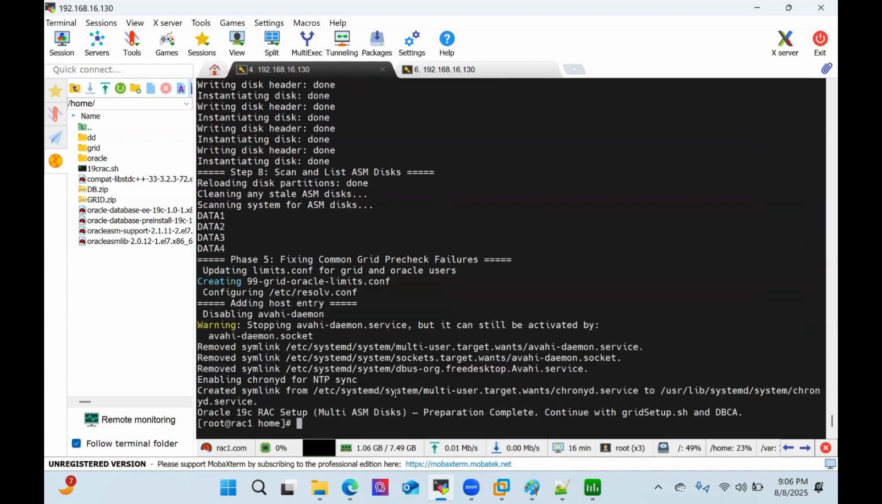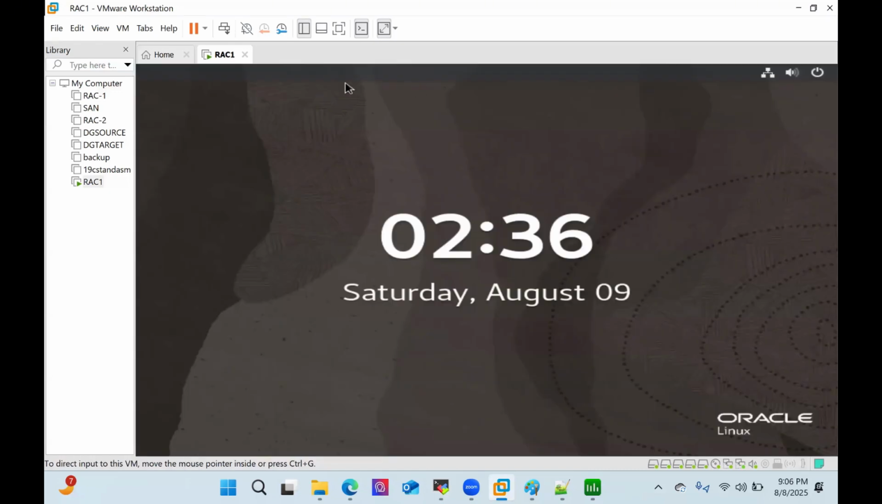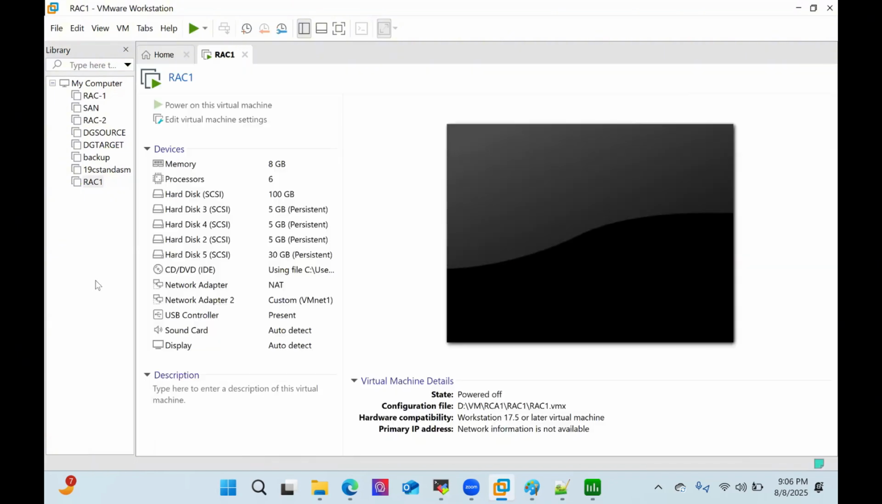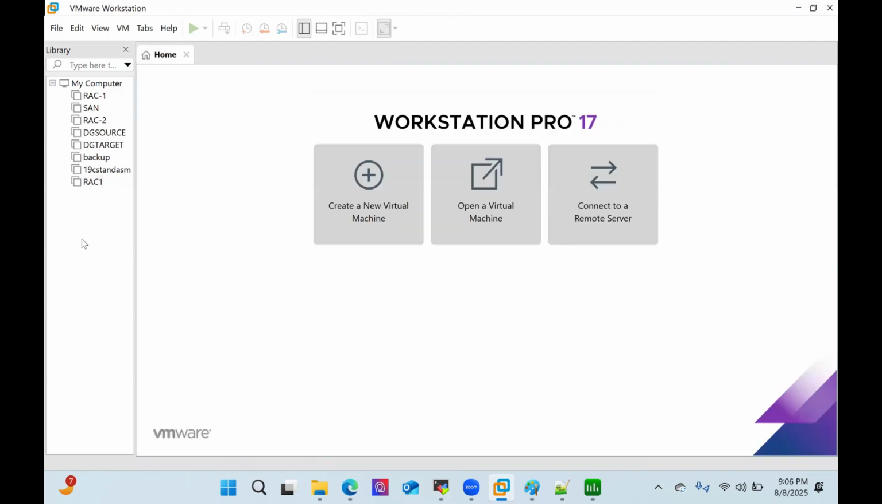After that, what we can do is simply power off the VM. Guys, just right click and power off the VM. I will tell you why we are going to power off the VM. Because now we are ready for our RAC 1. RAC 2 is also the same, right? So what we are going to do, just right click.